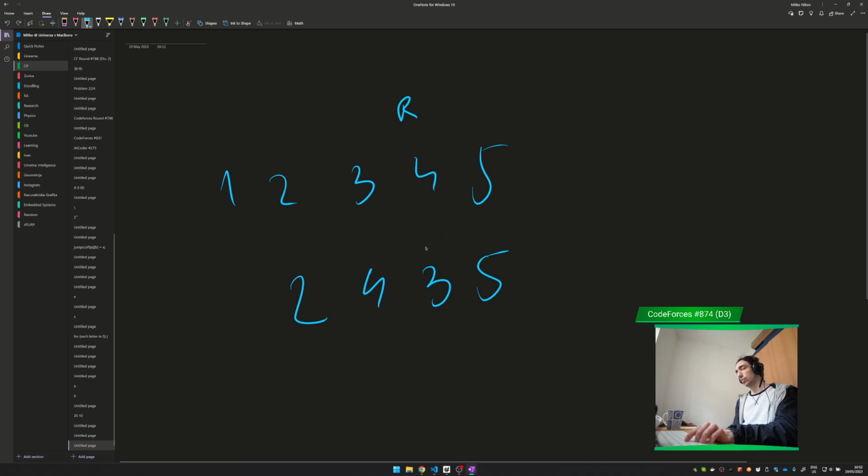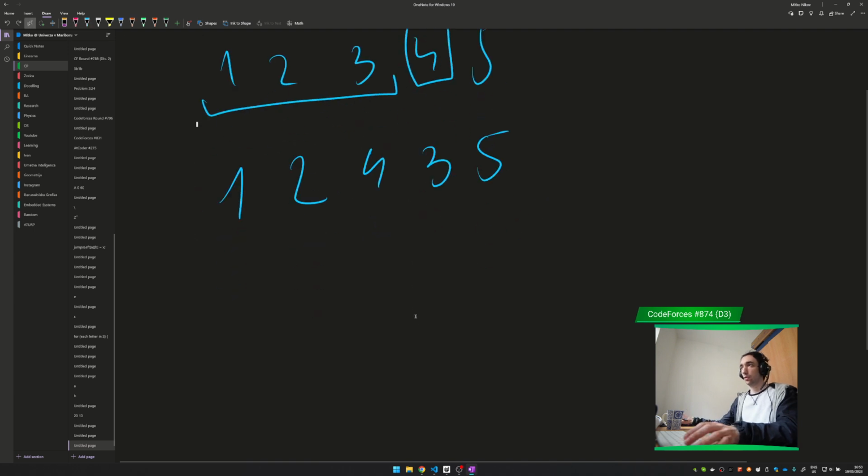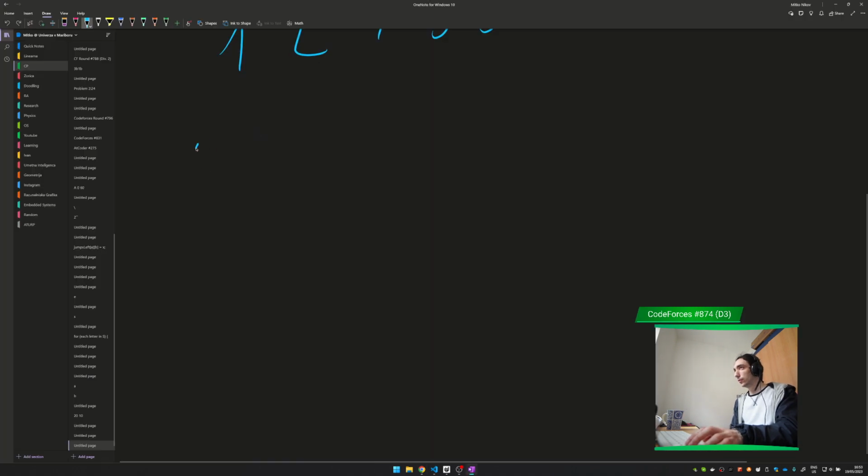Actually, no. We want L to be... This is right. If this is L, then swap this, and then no. So we could just do LNR, like swap this element and then this thing here holds. Okay, so let's try this for this permutation.